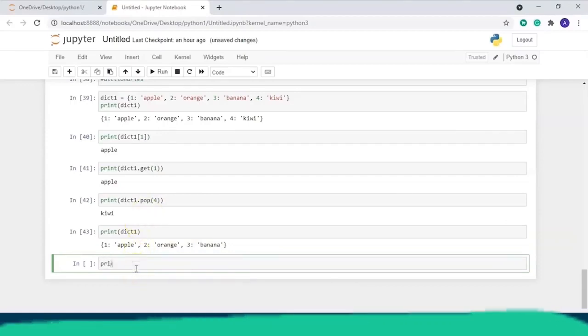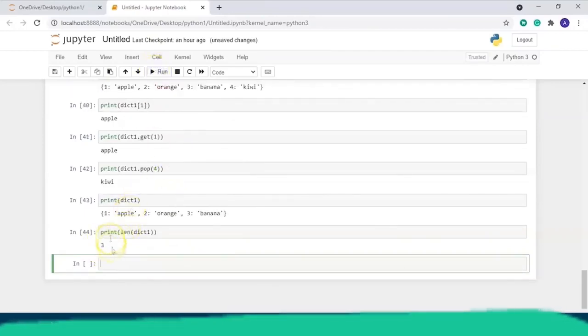For that, we'll write the command print len, and in round brackets we'll write the name of the dictionary and just execute the command. We will get 3 as the output, as it has been considered 1 unit, 2nd unit, and 3rd unit, so the length is 3. And we have another method, that is sorted.